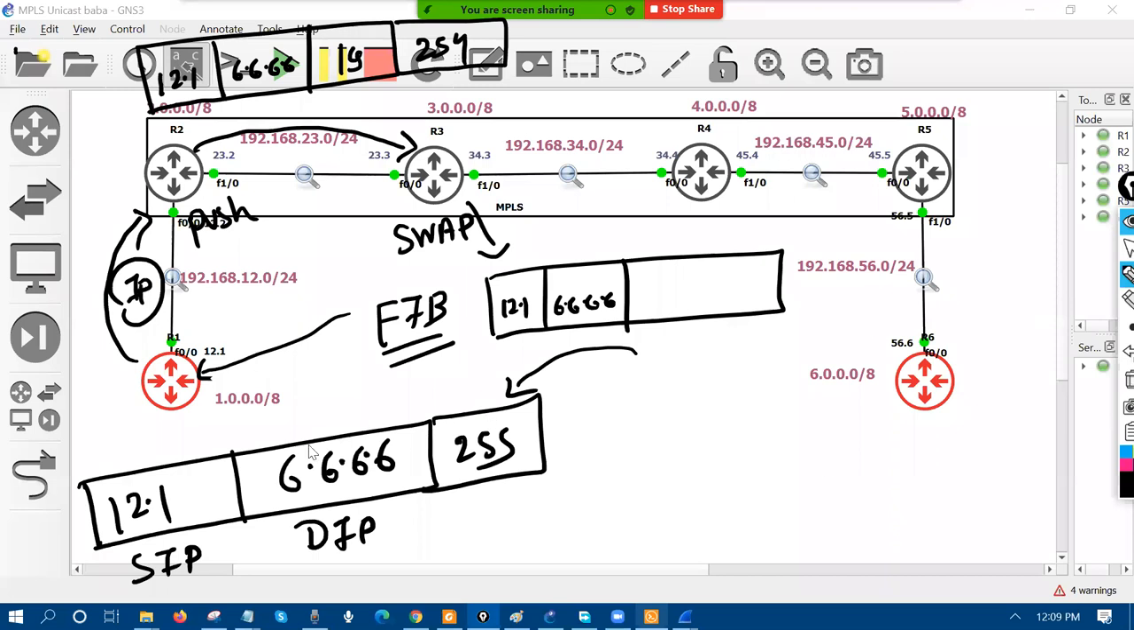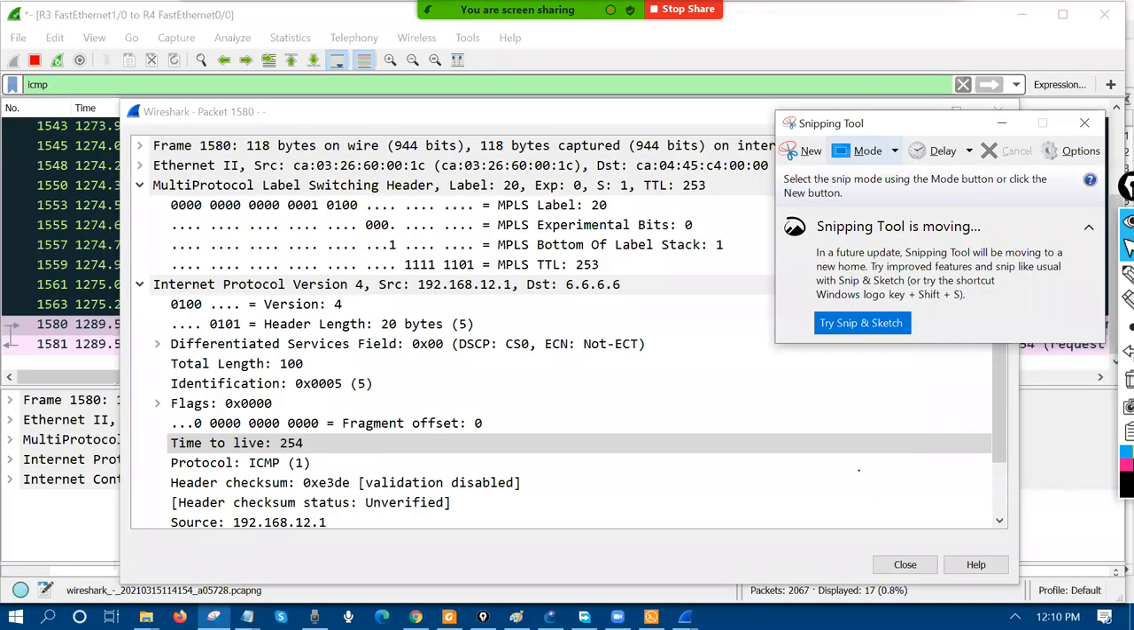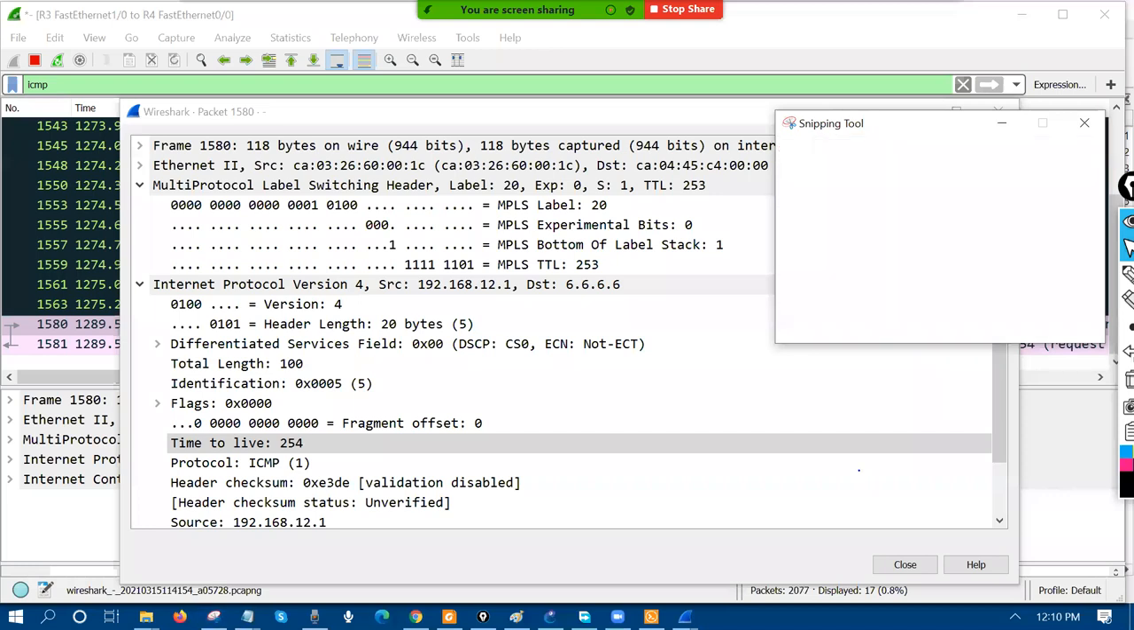See the magic. This is the magic. Have you seen this movie? Do you know Hrithik Roshan? Koi Mil Gaya. You watch that movie. It's awesome.